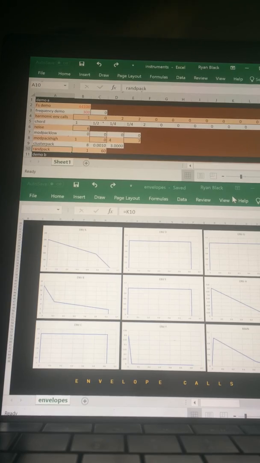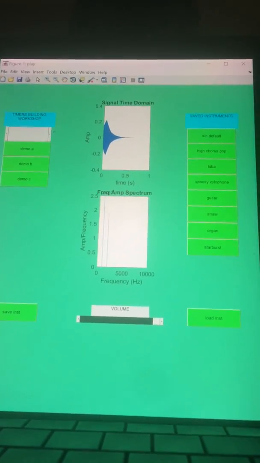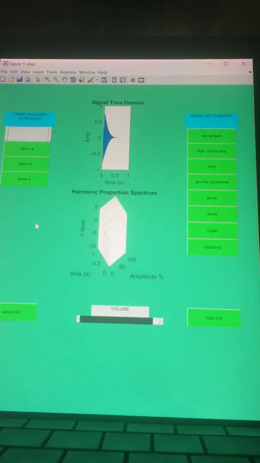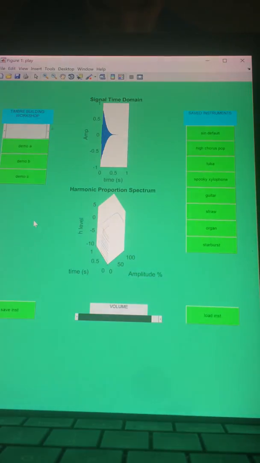So I'm going to build this sound that I've parametrized in Excel. That's digital additive synthesis. Thank you.